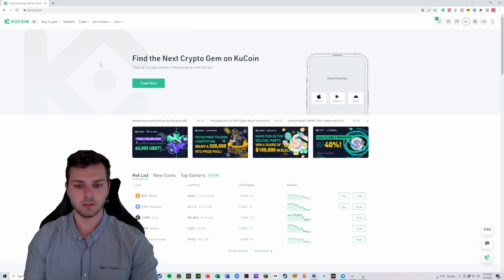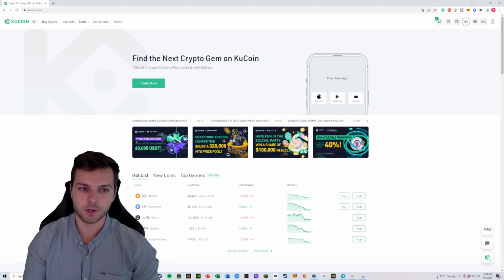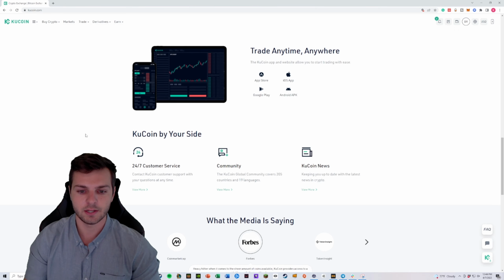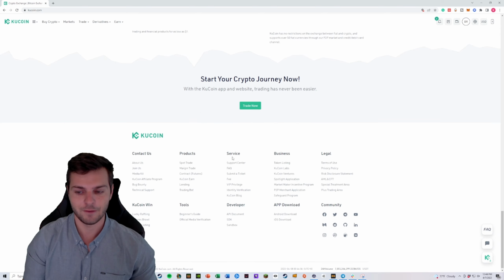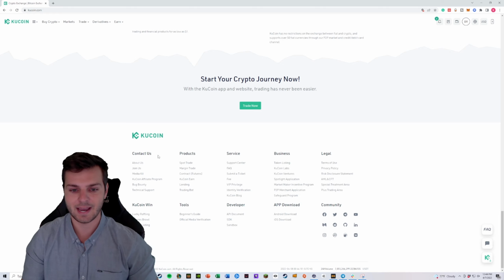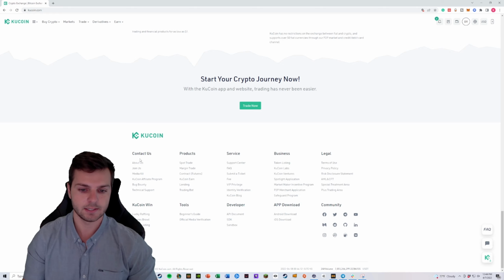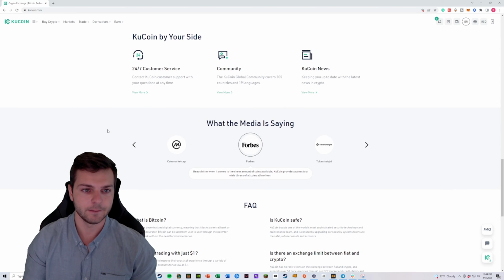But when you first load into KuCoin, this is what you're going to see. You're going to see just a general homepage where you can navigate through here and go through the different FAQs and general information about the website if you want to learn. And if you ever need to seek out KuCoin and contact them, there is a contact us section at the bottom where you can seek out technical support should you ever need it.